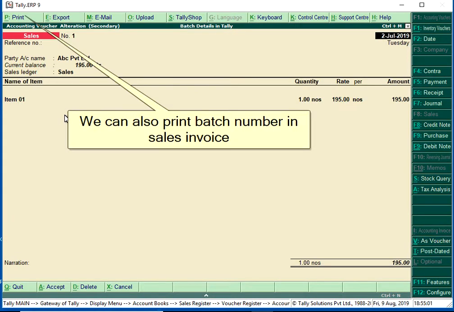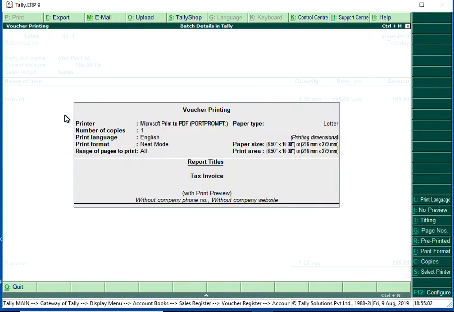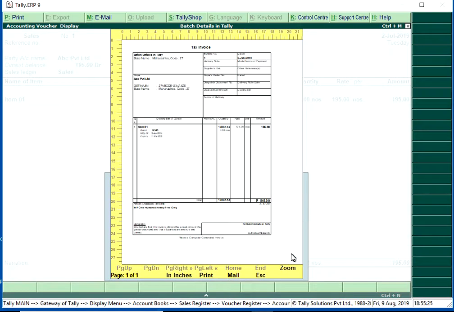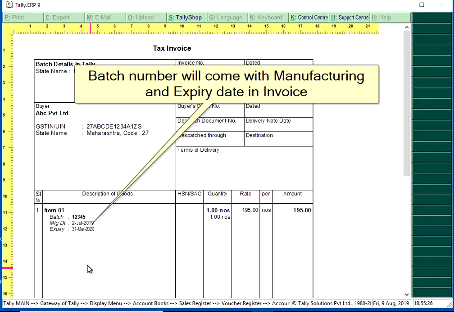We can also print batch number in sales invoice. Batch number will come with manufacturing and expiry date in invoice.